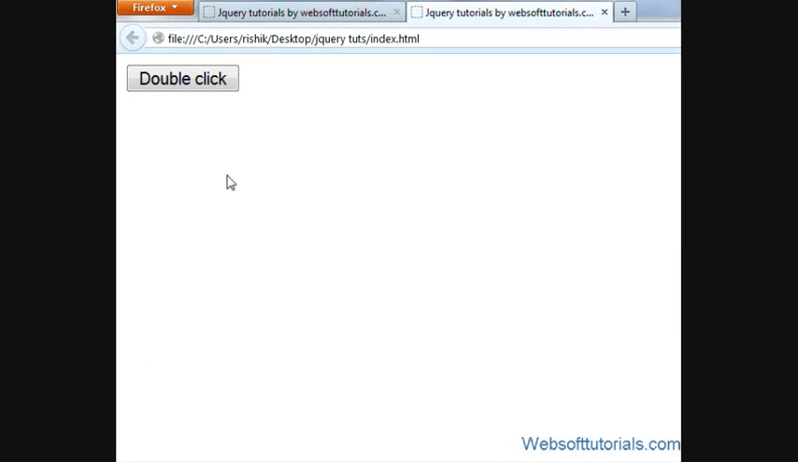So I'll refresh. When I click it a single time, nothing will happen. When I double click it, now you can see jQuery is performed on this p tag. So guys, this was about the jQuery double click event handler.